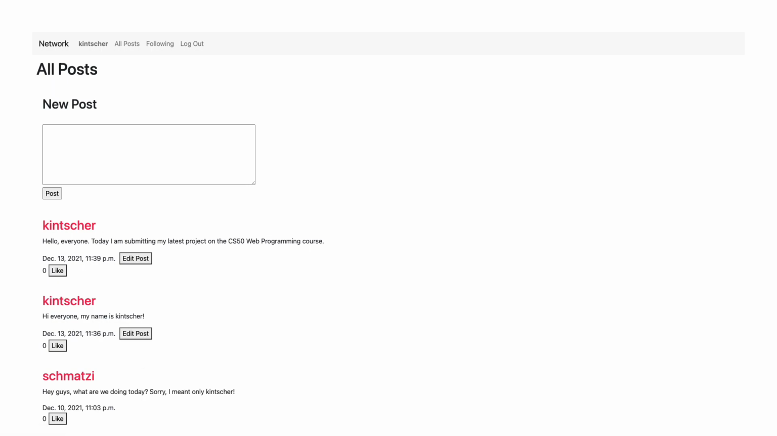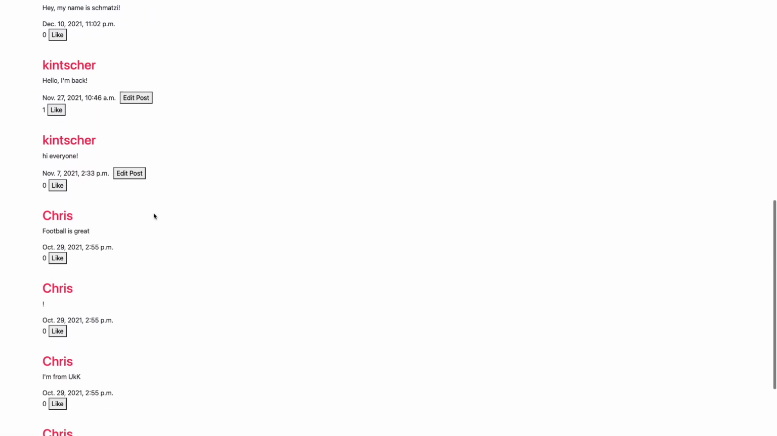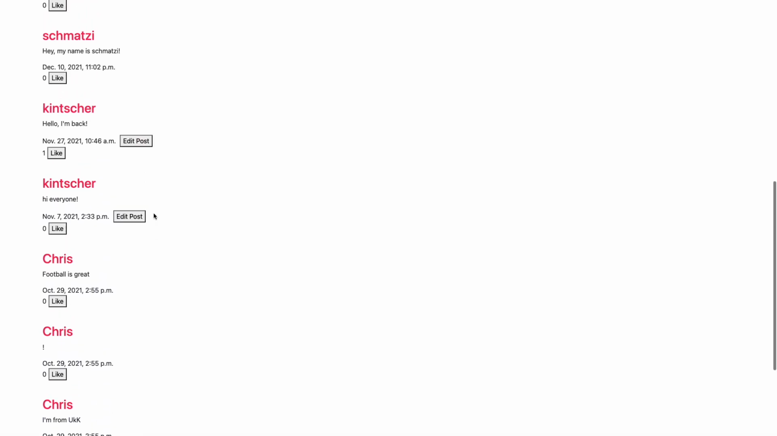Last but not least, there is the edit post functionality. So obviously, if I scroll down the page, then we will only get the edit post button on the post that I have actually made myself. So only on my posts.